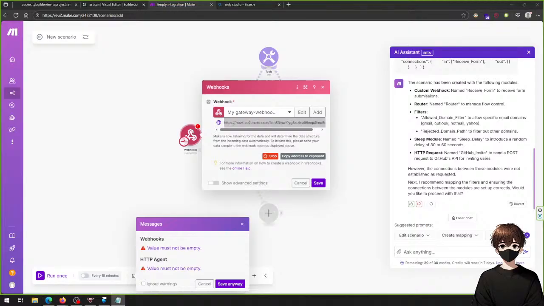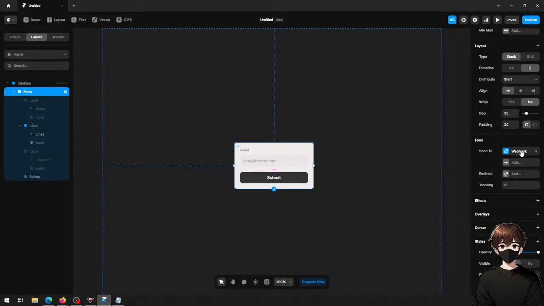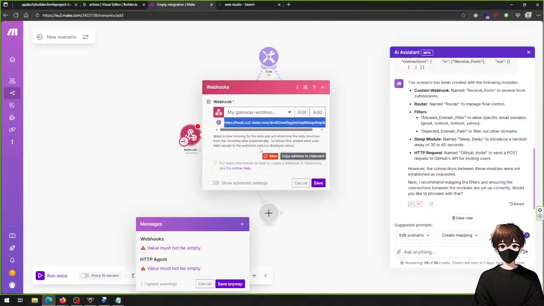So I'm gonna paste that in Framer. Let's go to the webhook. Is this a secret? No, it's not a secret. Make is now listening for the data and will determine the data structure for incoming data. To initiate this, please send your data sample to the webhook. Okay, I'm not gonna do that.